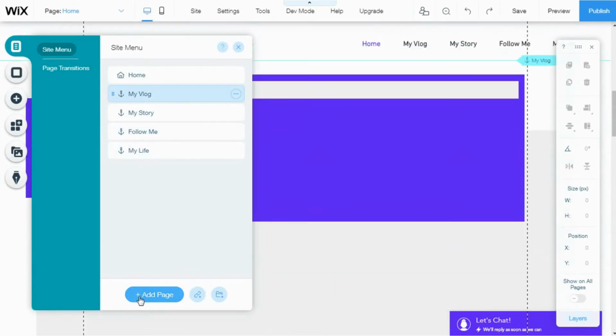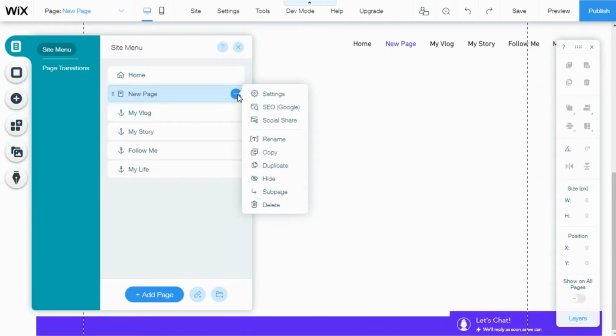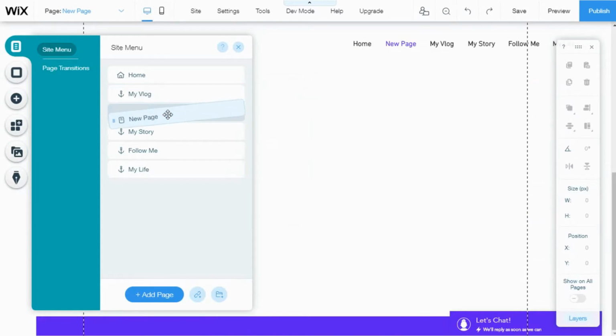You can add a page from the bottom, change its name, and click on settings to change the page info, layouts, app restrictions, and it also provides an application that helps people to find your page on Google. If you want this page to be in the 5th position, simply drag the page to that place.